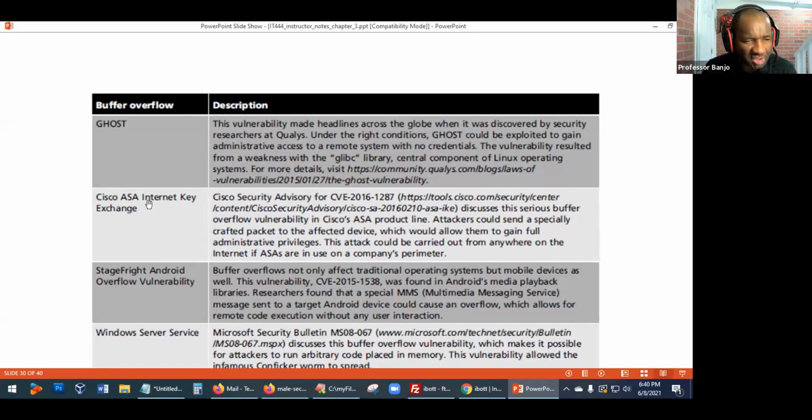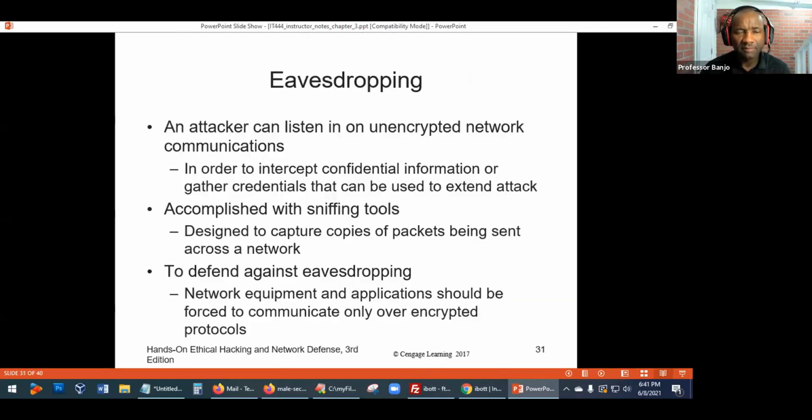Here's another one from Cisco ASA Internet Key Exchange. It says attackers were able to send a specially crafted packet to the affected device, which will allow them to gain full administrative privileges. And then this attack can be carried out from anywhere on the internet, right? So there you go. So we're talking about vulnerabilities here, and buffer overflow is certainly one of those.